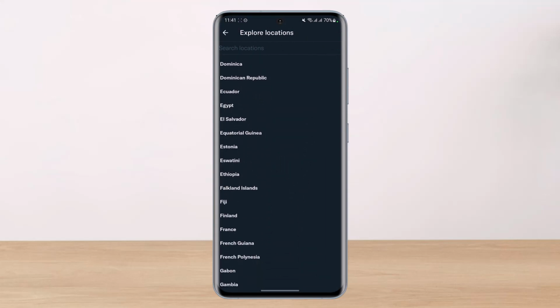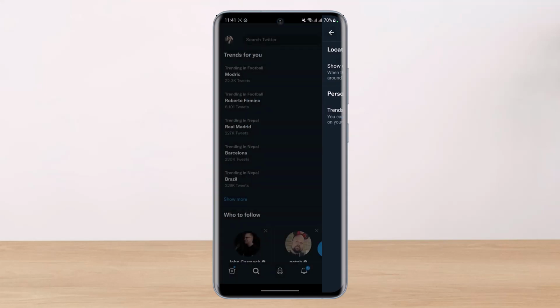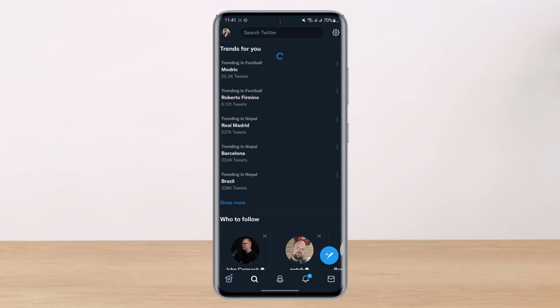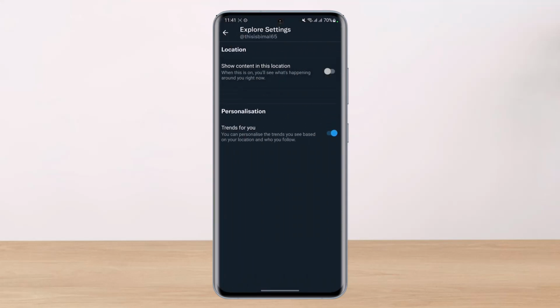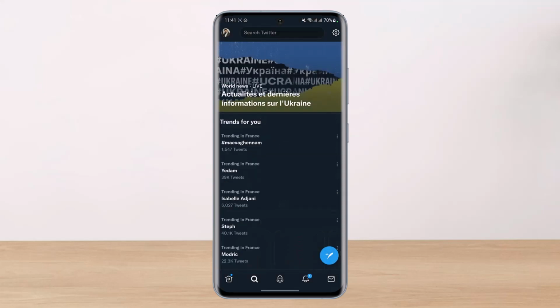For example, if I select France over here, and then select show content in this location, then I'll just come back and refresh it, and you'll be able to see all of the trending in that particular region. So just turn this off, select a region that you would like to see the trending for, refresh the Twitter app, and you'll be able to see all of the trendings based on that particular region. As you can see, our changes have successfully taken place, and this is simply how you can fix the trends for you page on Twitter.